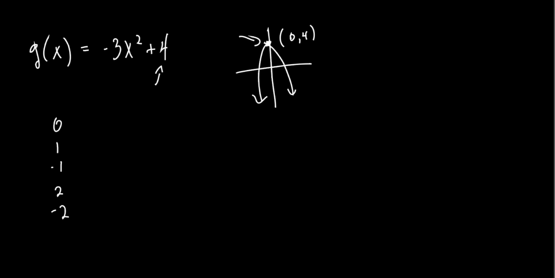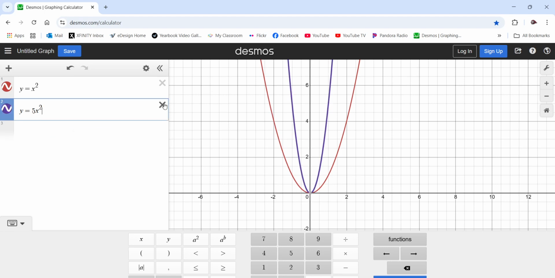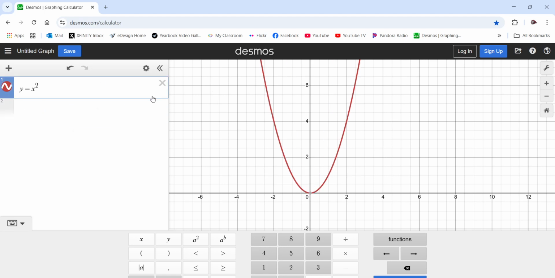All right, so I gave you a couple minutes. You should have a graph that looks something similar to this. Would you agree? But let's go back to Desmos, and we'll put it on there and see what it looks like. Let's get rid of that. I'll keep that there. I like that as just a comparison.